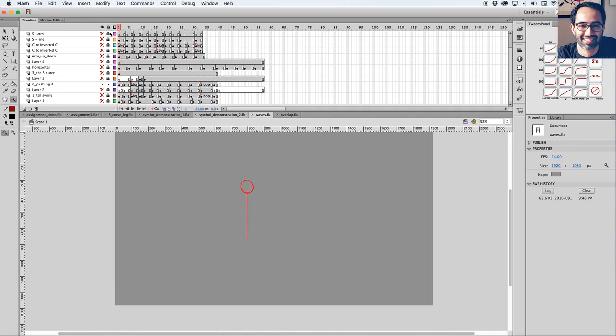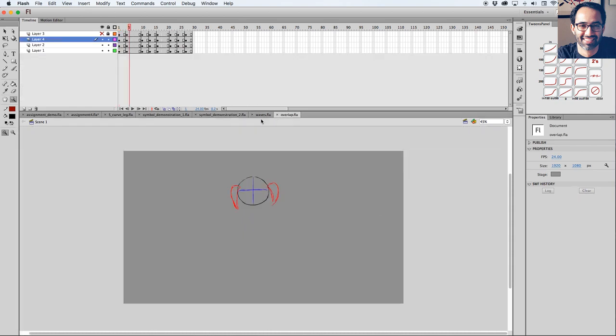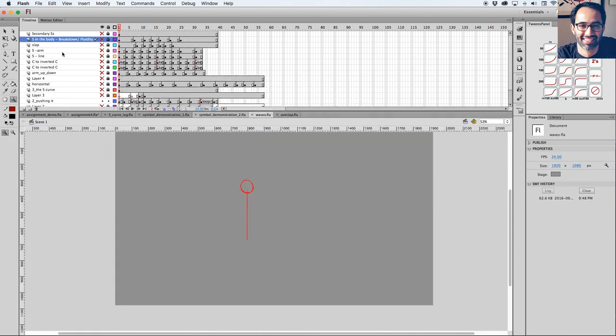So yeah, overlap, wave principle. I'm a big fan of the wave thing. And then yeah, that's it in terms of animation content for this class. Let me see if I have something else here.